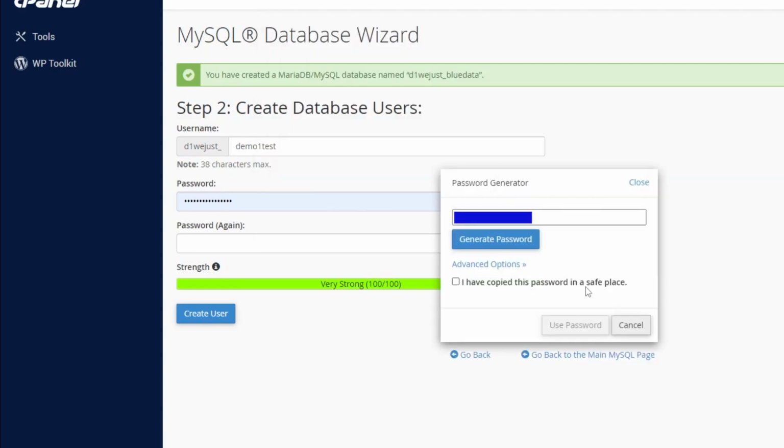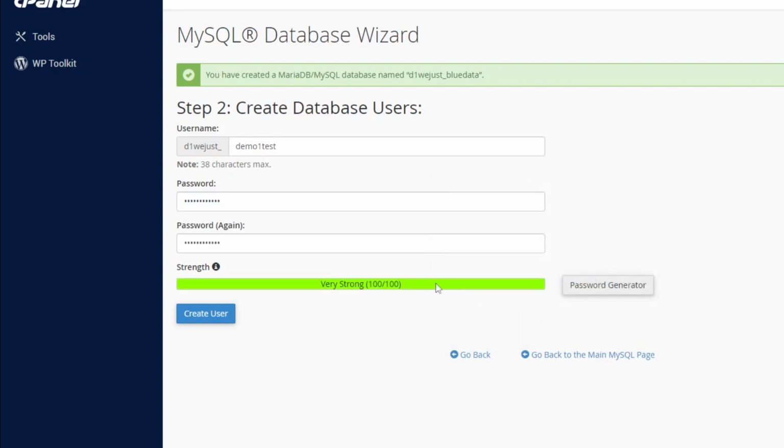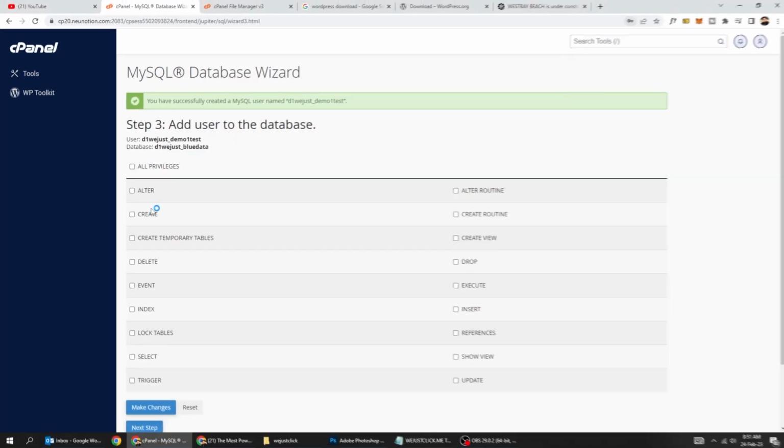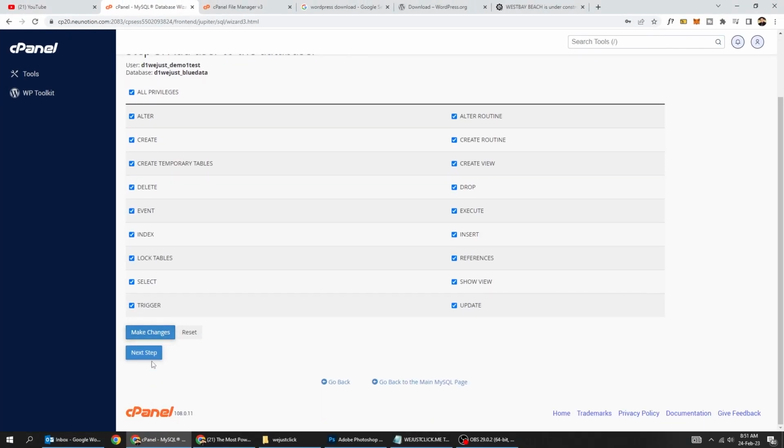Click on Password Generator. Copy the password. Save the password on a notepad. Click on Create User. Select all privileges. Then press Next Step.